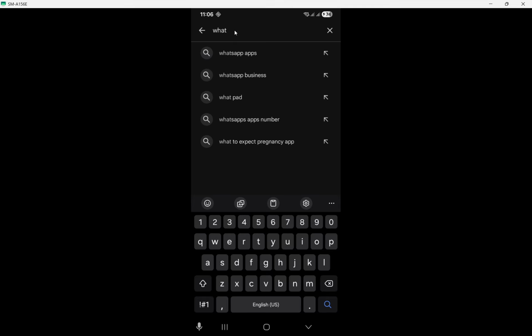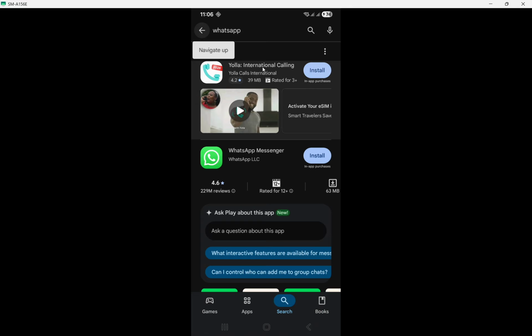Once the Play Store is open, tap the search bar at the top and type WhatsApp Messenger. You don't need to worry about capitalization, just spell it correctly.